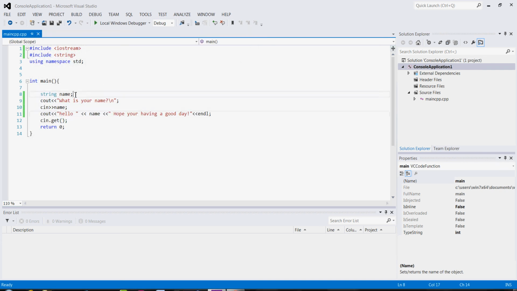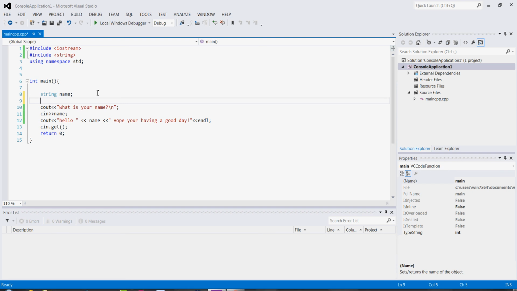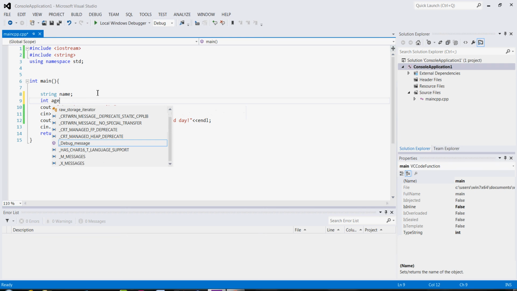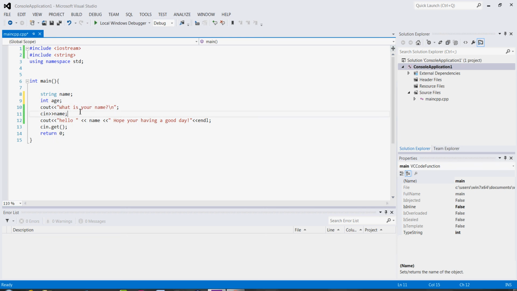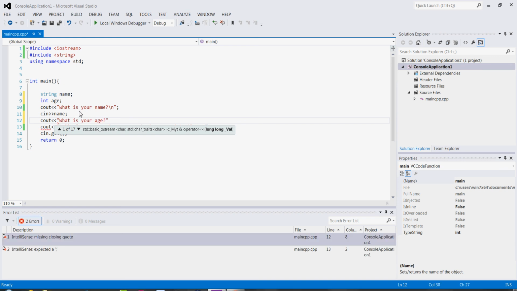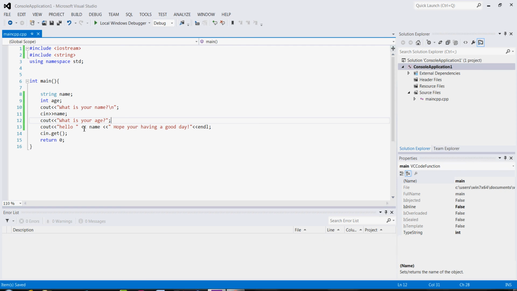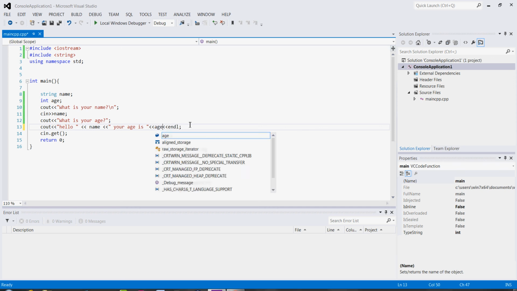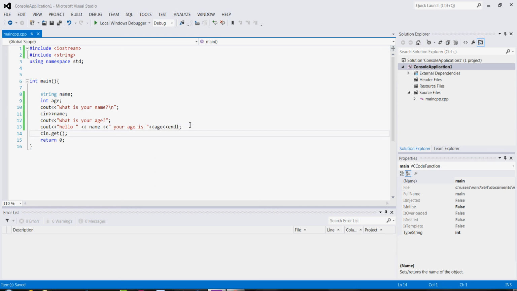So that's cin. And it works the same with string. It also works with integers. So we can say integer age. We're going to say what is your age, and then we're going to say name, and we're going to change this to be age. All right, and there we go.